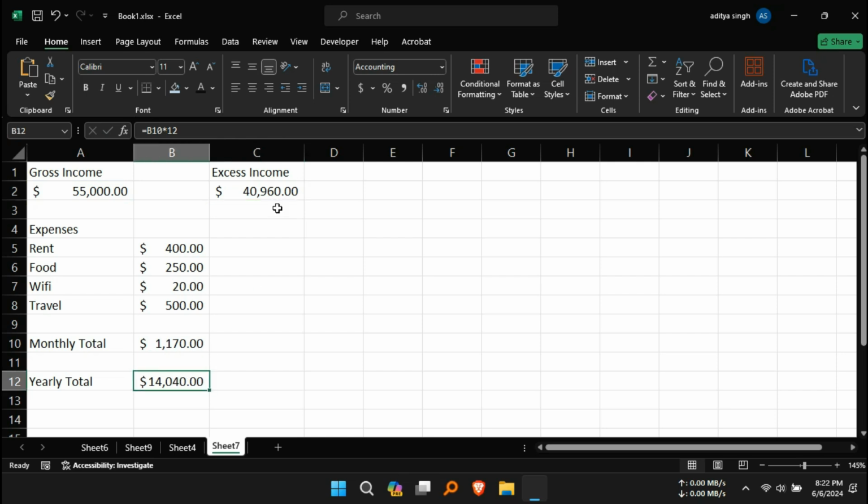You can now easily track your budget and see your monthly and yearly totals, as well as your excess income.